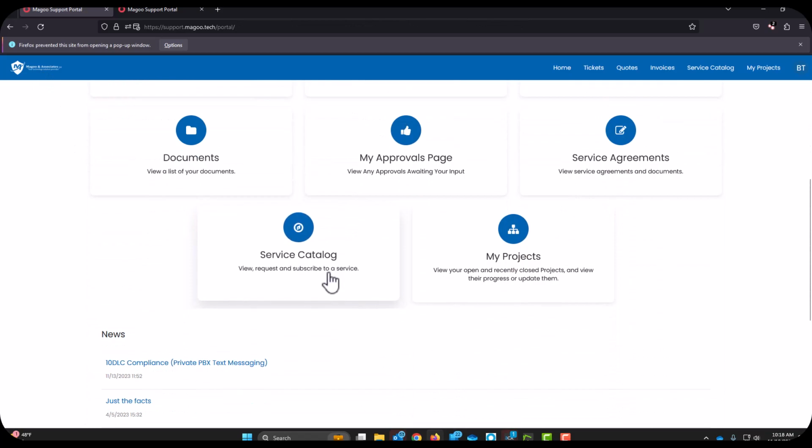So I'm really excited to see where the service catalog is going to go in the future. But as of now, it's a good method to add additional services, and hopefully in the upcoming months have specific service requests as well.